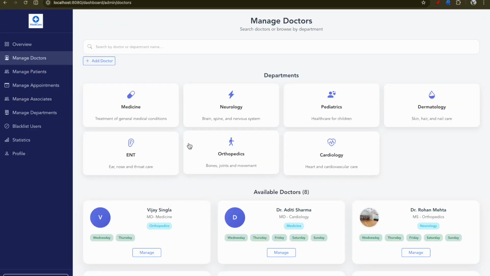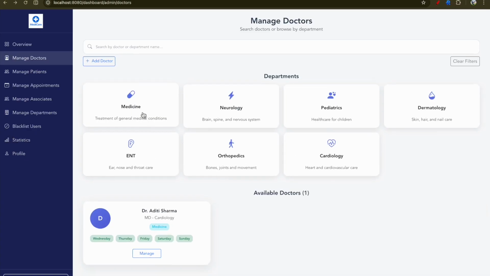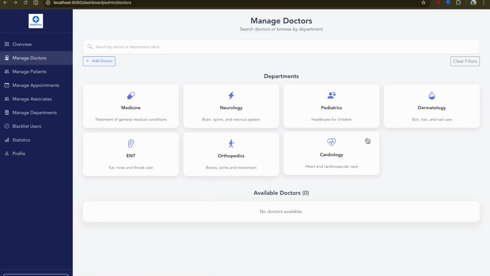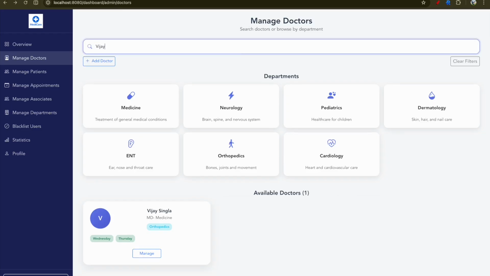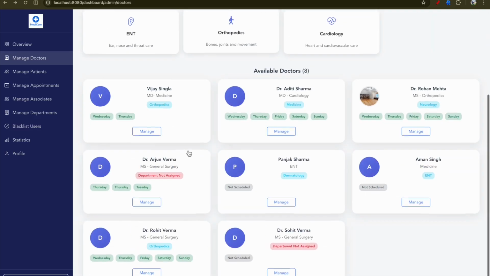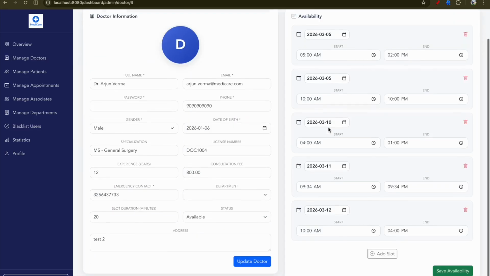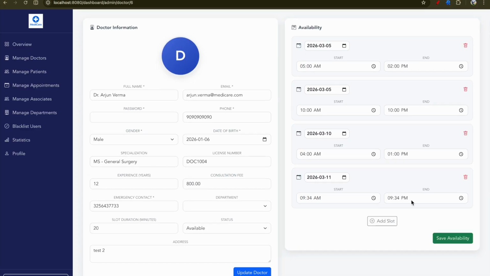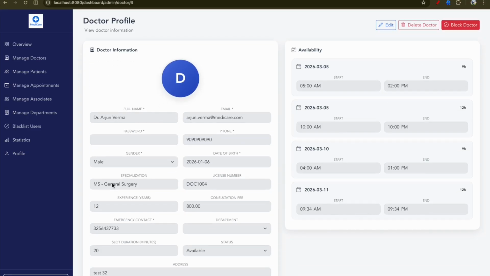So in manage doctor section, they can create a new doctor by filling out this form. We can filter the doctors based on the department, or we can search for specific doctor over here as well. We can further manage the doctor and edit any of the information. We can update their availability or add a new slot, or we can update their information. So it has been updated.